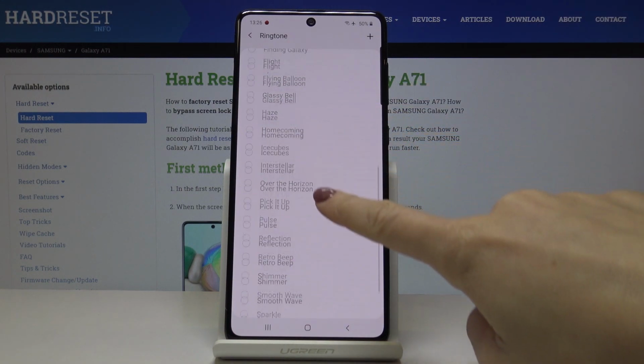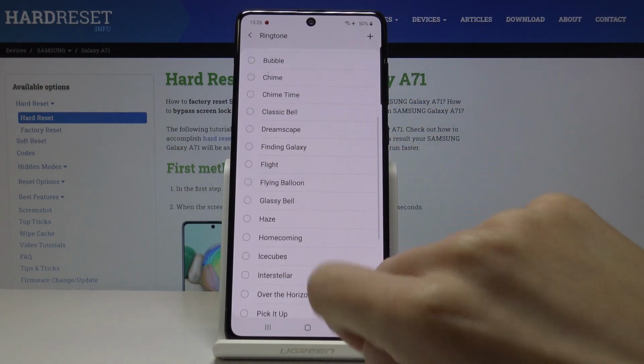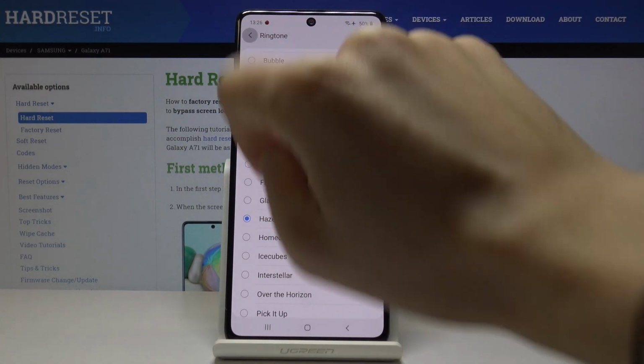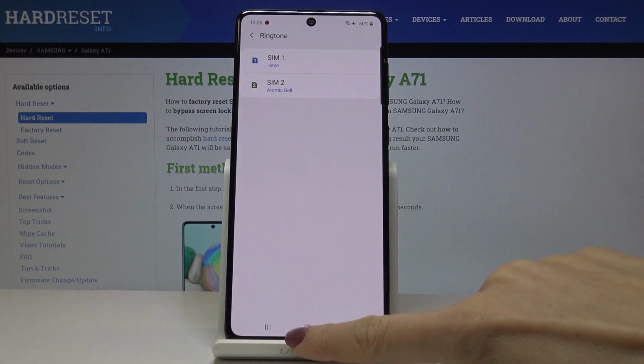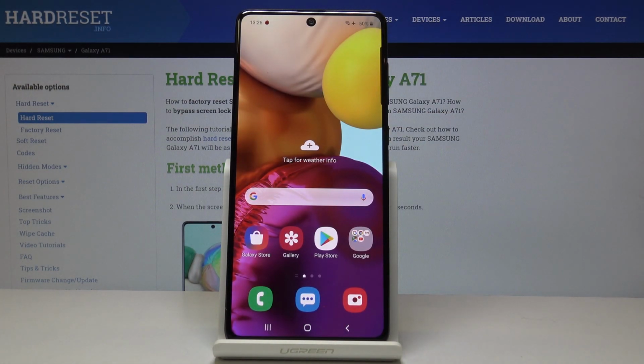And this is it. Finally, just pick the one that you like the most, for example, Haze. Let's go back, and as you can see, the ringtone has been changed and you just came along with all possible ringtones in your device. So that would be all.